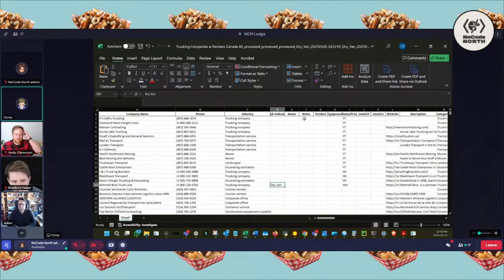It goes row by row. It checks the industry, then checks the description. Check the industry, check the description. If there's no description, it skips. If there was a description, like here, it would read through and then verify. And if it doesn't verify, then it doesn't put anything there.